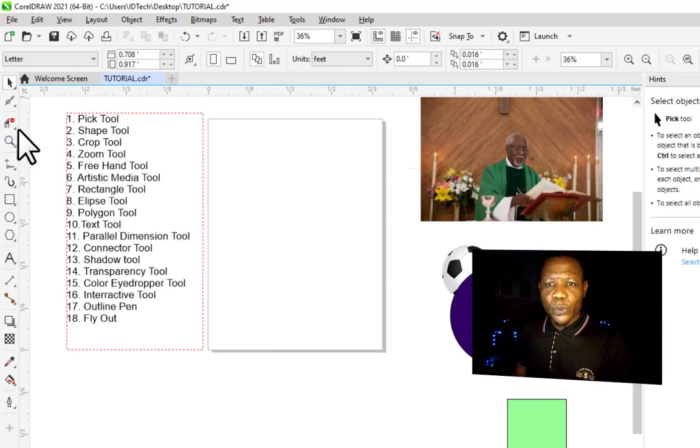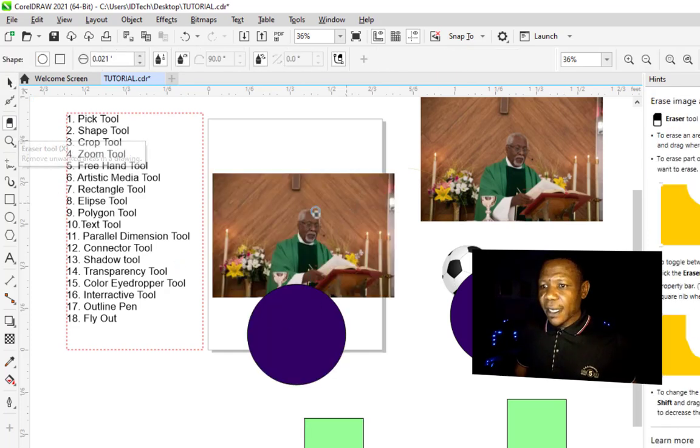So let's move down to eraser. Clicking on the eraser, if I have to erase this part that has the flower out of this image, I can easily click on it and drag over the flower. You can see that the flower is completely removed. So you can use that to erase a part of the object.